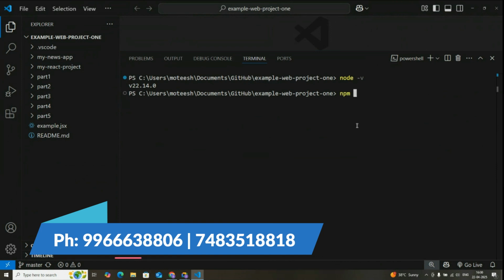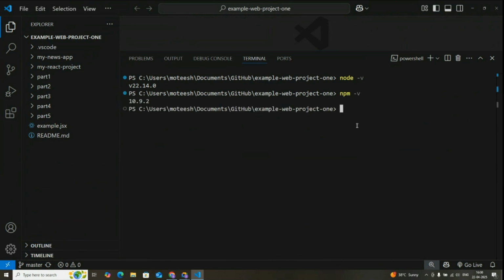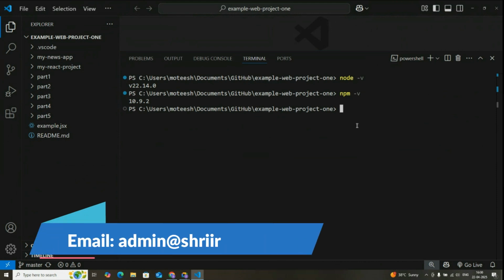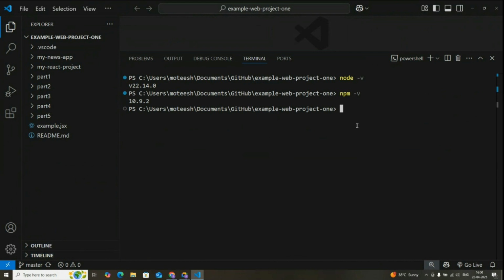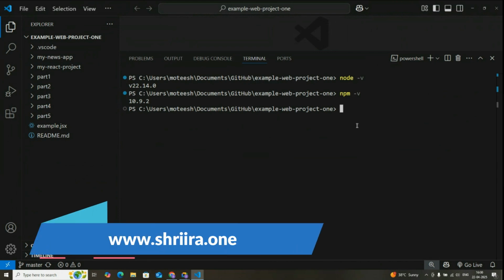The next thing I'll check is npm. npm is the node package manager, and we want to make sure that this is version 5, 6, or higher. If you don't see those versions, you can always go to nodejs.org and download the latest.